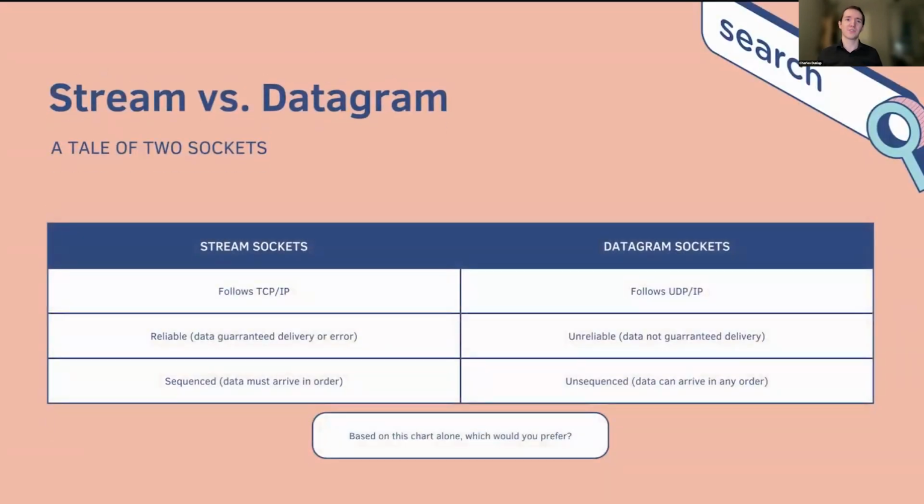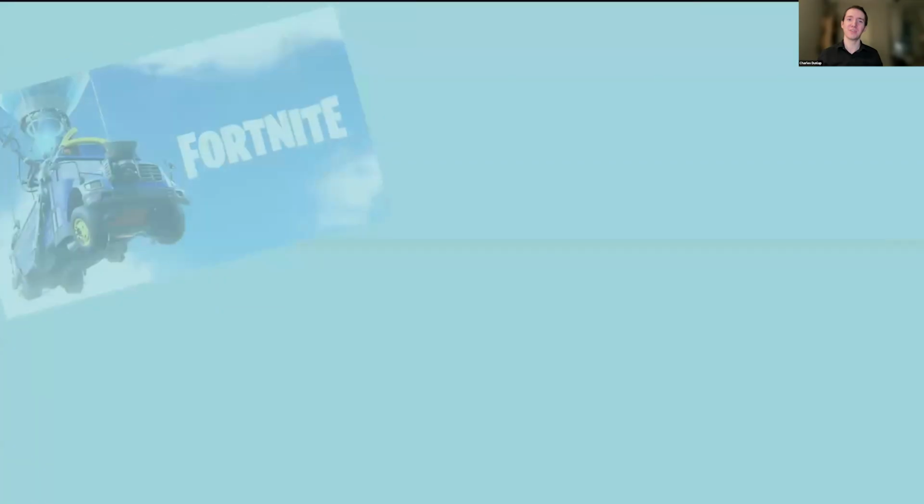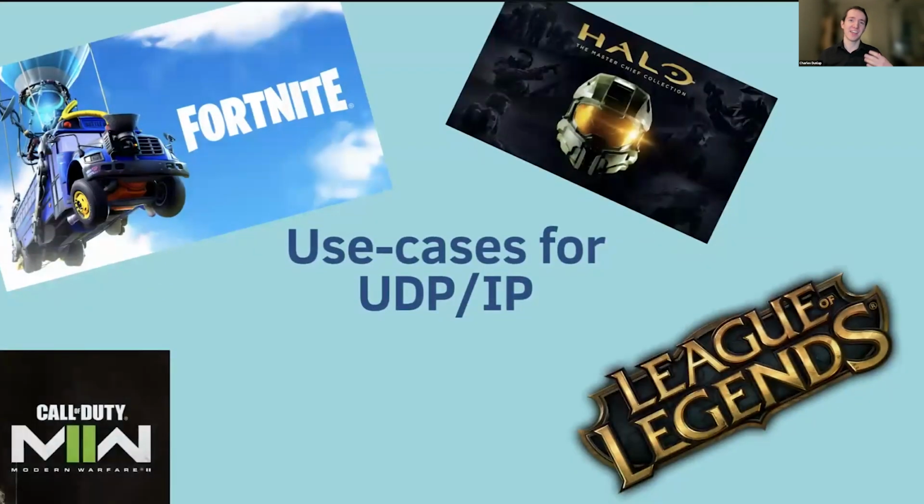And if you're anything like me, then you look at these two and you say, well, it sounds like stream sockets are the way to go. But like everything in software engineering, the tool you use should be predicated on the use case. And as it turns out, UDP, being somewhat of a troublemaker, actually has some benefits. So take, for example, online gaming. This is heavily reliant on datagram sockets and therefore UDP IP.